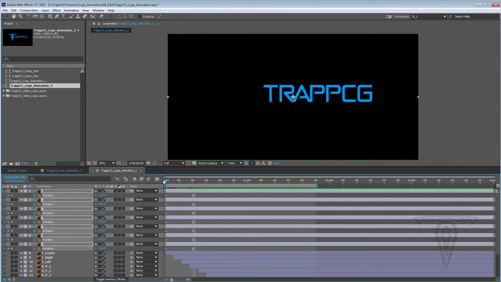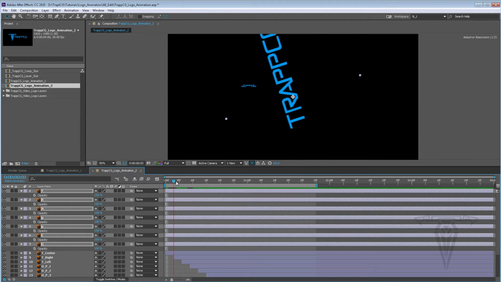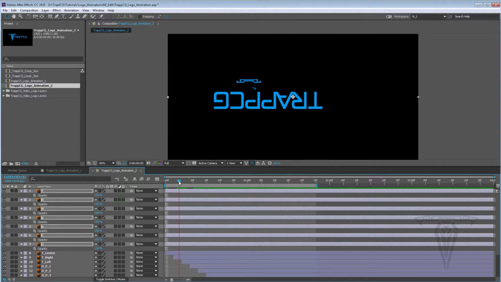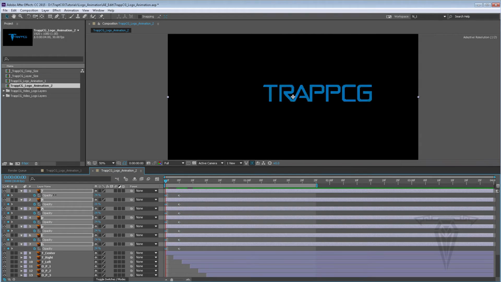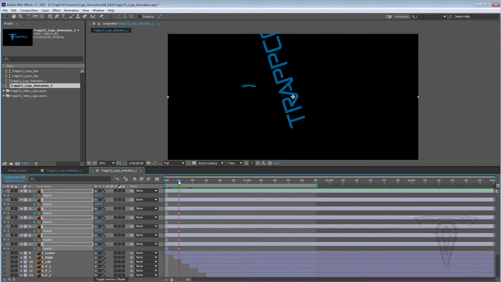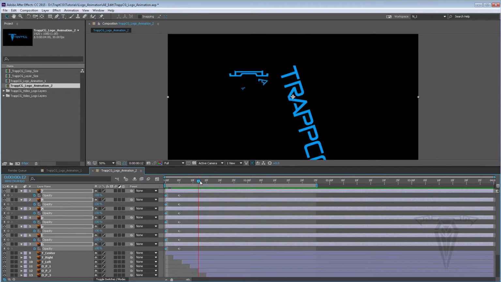So let's actually have these guys fade in. So I'm going to hit T on the keyboard for opacity, and I think maybe 5 frames in, let's have it get to 100% opacity, then go back to frame 0 and slide this all the way back down to 0. So now it fades in as it's spinning around.